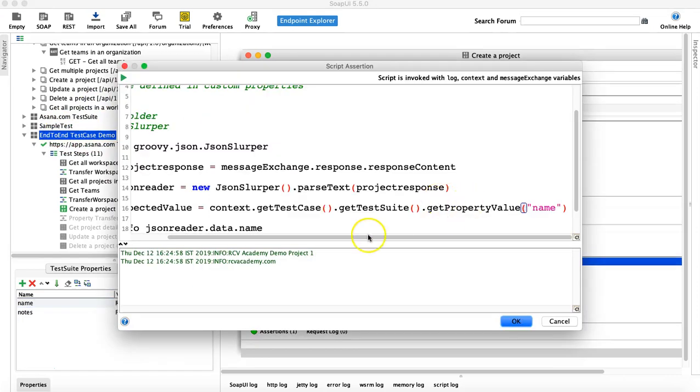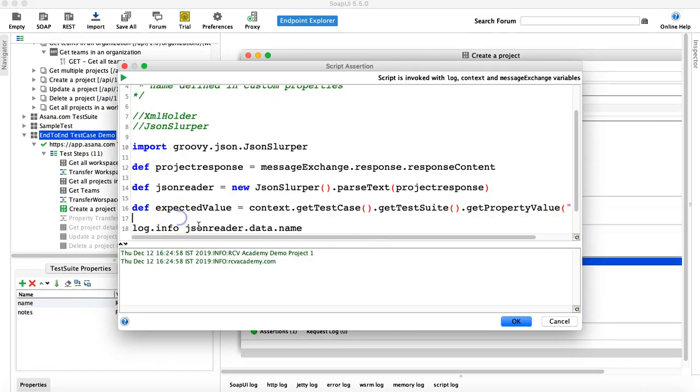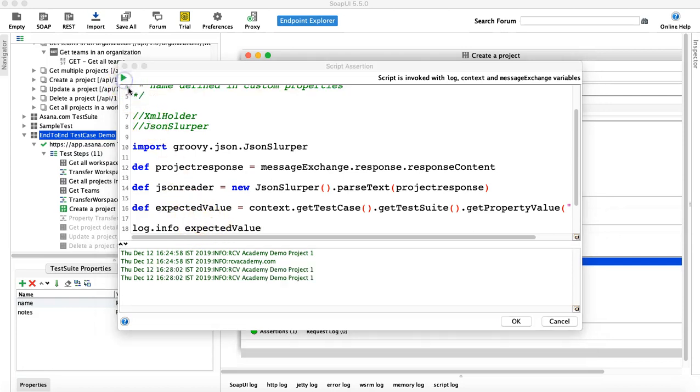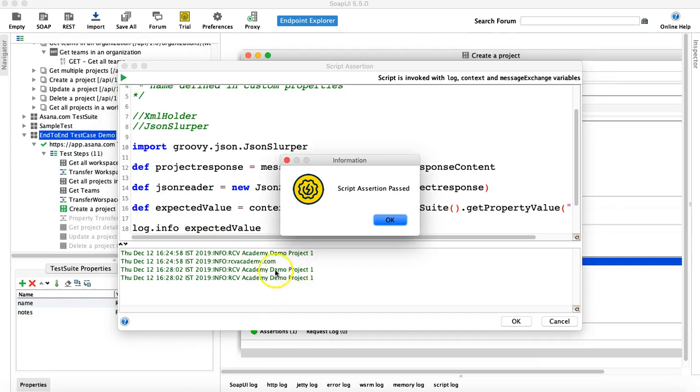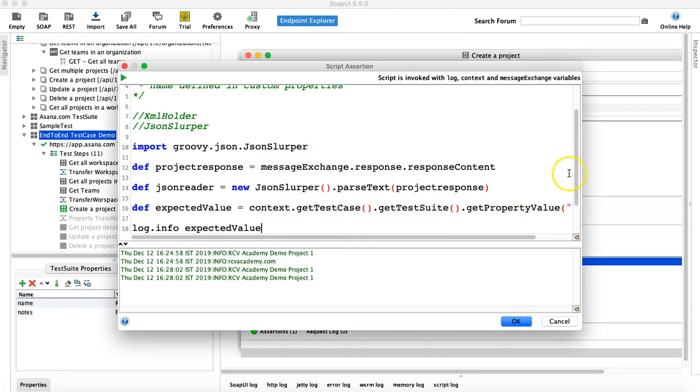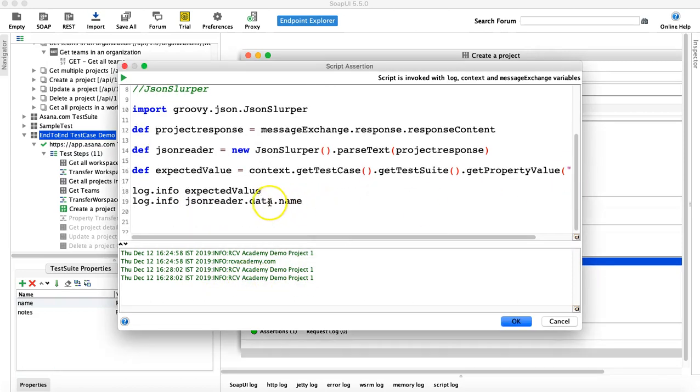I'll open the script assertion again, and we'll verify that we are actually getting this particular value. So I will just print the expected value as well and run the script and verify. So now you can see RCB Academy demo project has been printed, and the next value that is being printed is basically the value that is coming from the response. Okay, now it is pretty simple to verify.